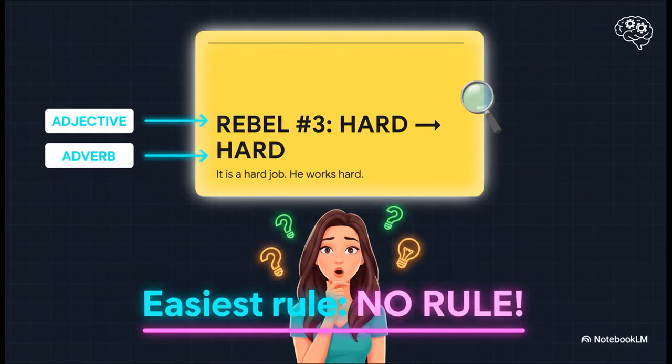So simple. And our final main rebel is a lot like fast. Hard also stays hard. That's it. You can say, it is a hard job. That's the adjective describing the job. And how does he work? He works hard. That's the adverb describing the action. Just like in Breaking Bad, right? They work hard. No ly needed here either.